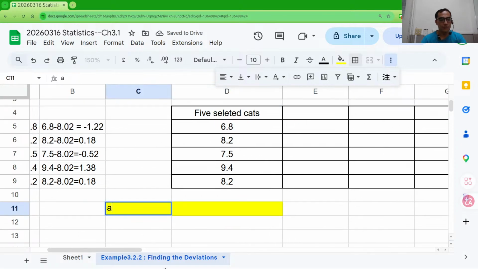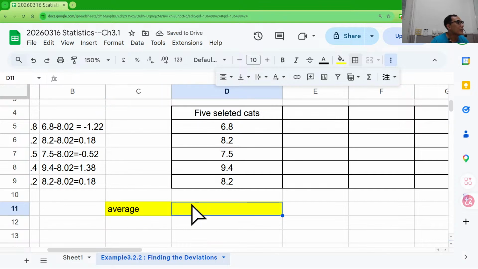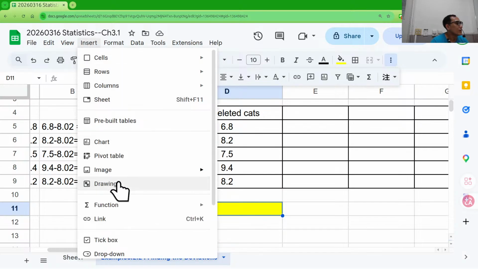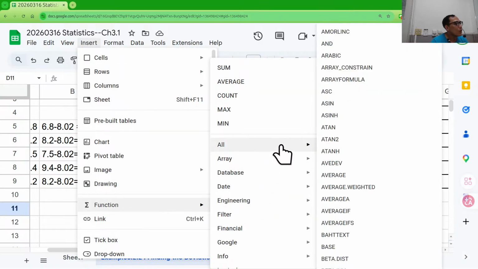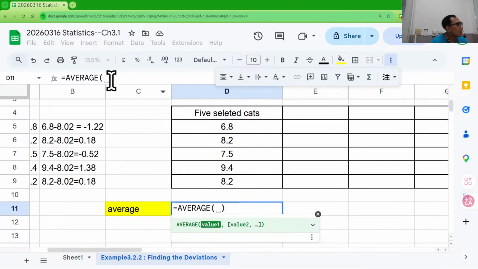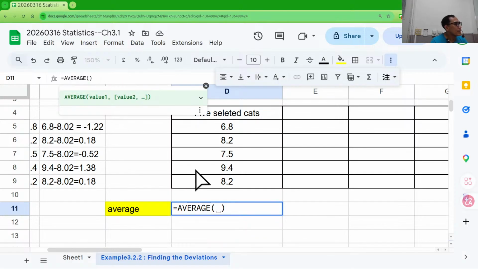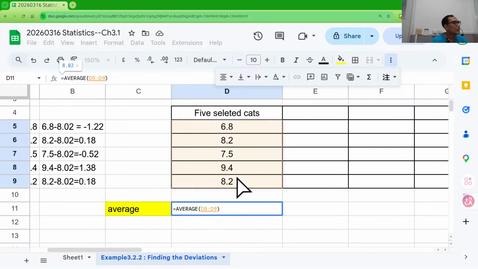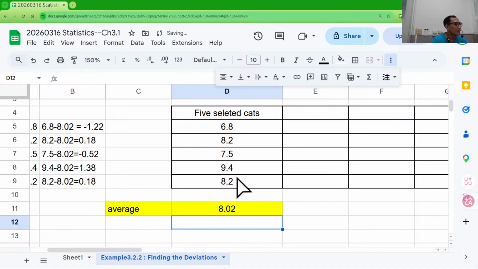I type average. And I type here, and I go to insert function, or function to find the average, and click, and the function comes up like this. And in the parentheses, we need to select these 5 and click enter, and it returns the average number, 8.02. Okay, do it again. 1 minute.